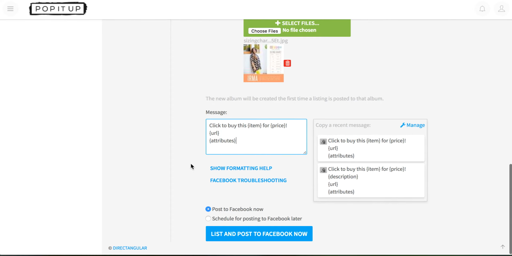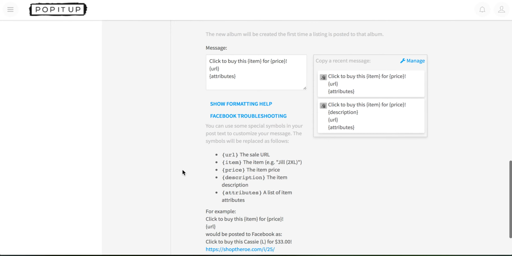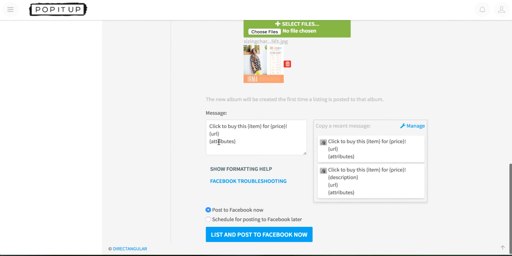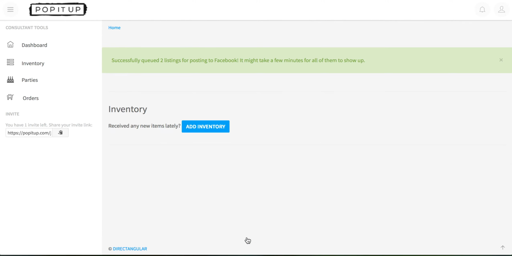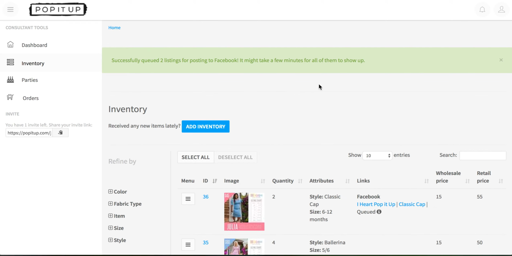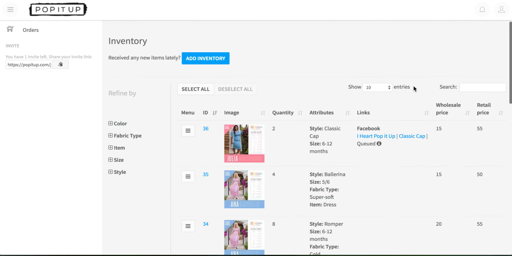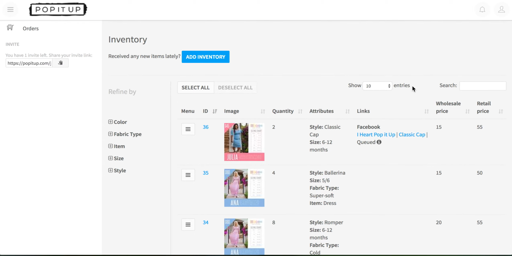And if you need help with this, we do have show formatting help right there, as well as Facebook troubleshooting. So I'm going to go ahead and post to Facebook right now. And there it goes. It says successfully queued 2 listings for posting to Facebook. It might take a few minutes for all of them to show up. It just takes a little bit for us to get them over to Facebook.